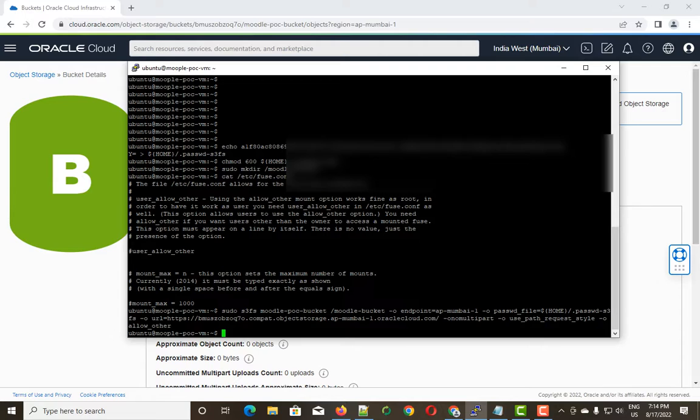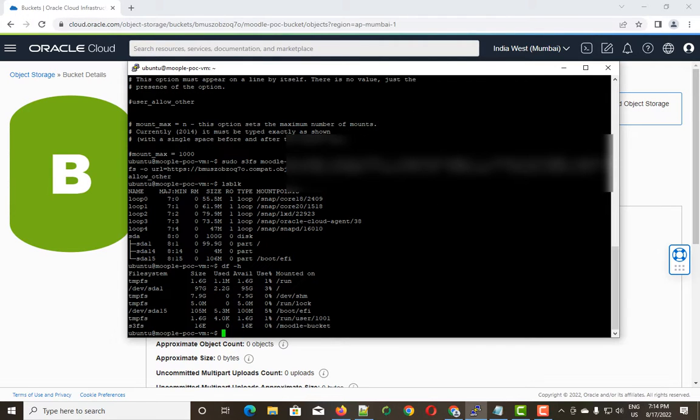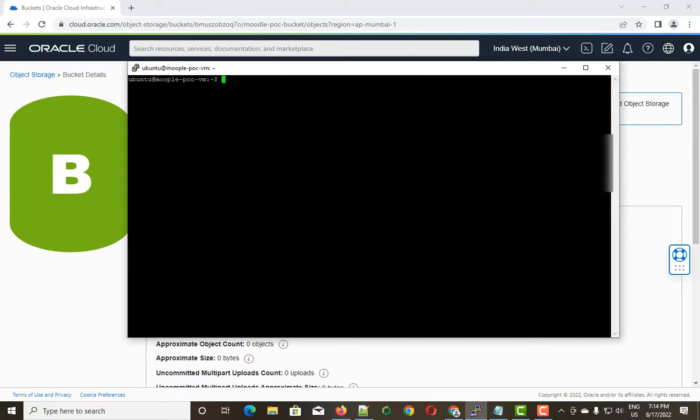Okay, we did not get any error. Let's see if it is mounted or not. First I use the command lsblk, then df -h. Yes, see, we have successfully mounted this bucket on our system. Let's go to this bucket, /moodle-bucket.